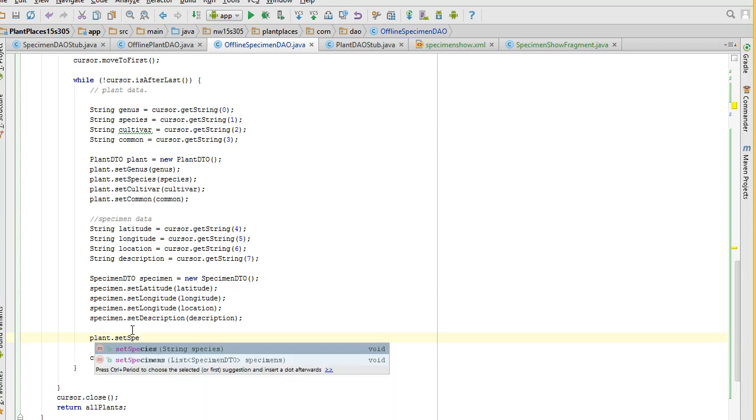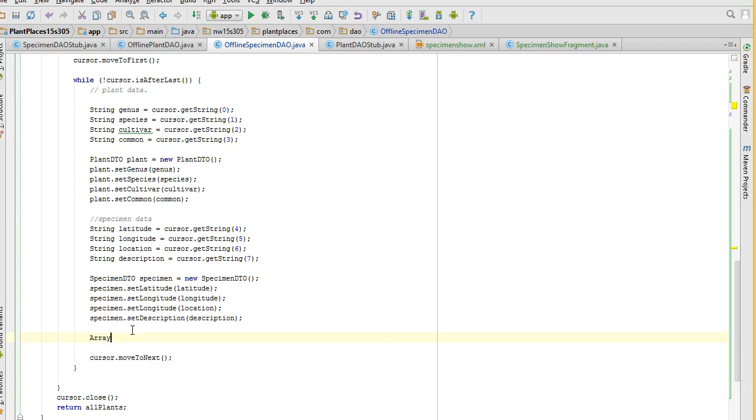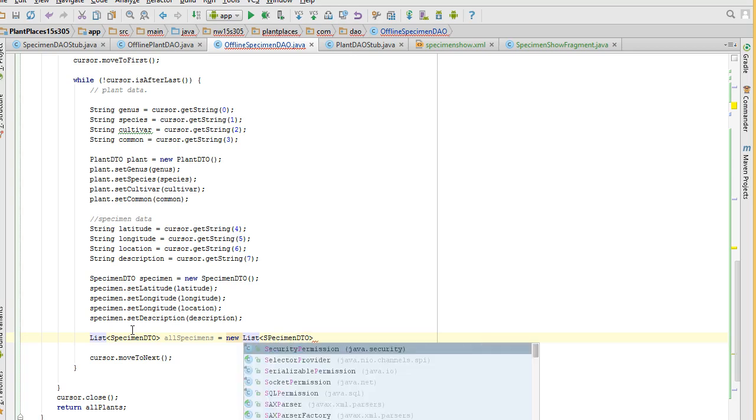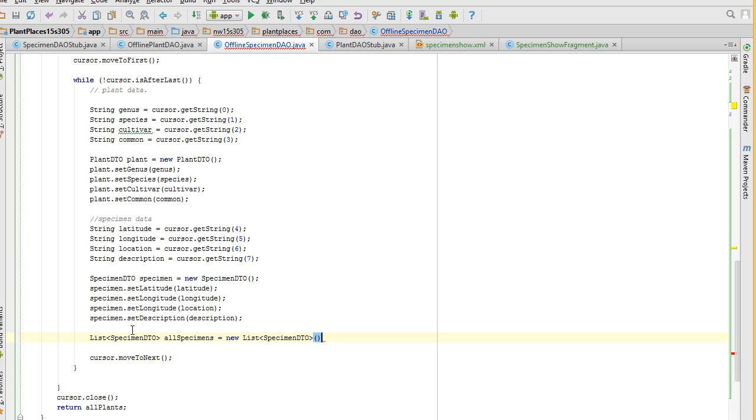Okay, now finally, if we go to our plant, we can set specimens, but we need to put those in a list as well. Let's just say list, specimen DTO, all specimens equals new list specimen DTO. Now we're telling a little bit of a lie here because we're only giving one specimen per plant, where the plants can actually have multiple specimens. Let me change that to array list. There are more efficient ways we can do this where all specimens for one plant will go to only one plant object. But for our purposes right now, we'll just keep it as it is.